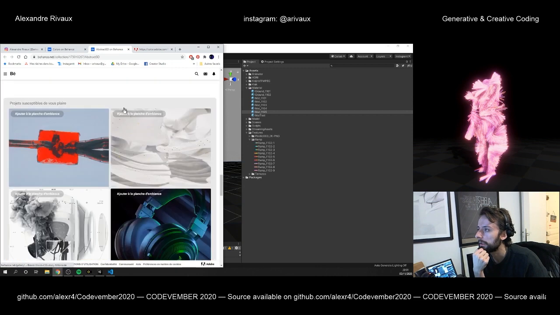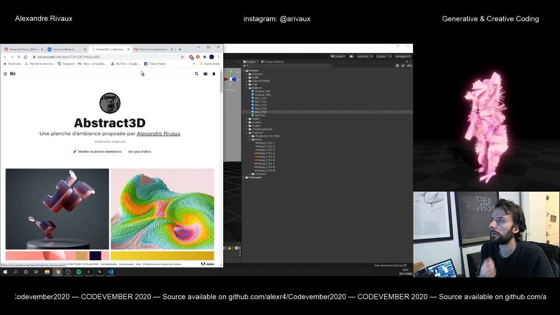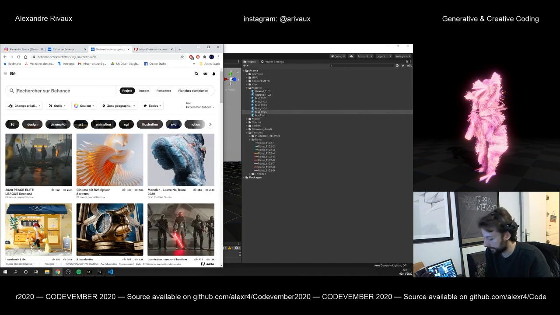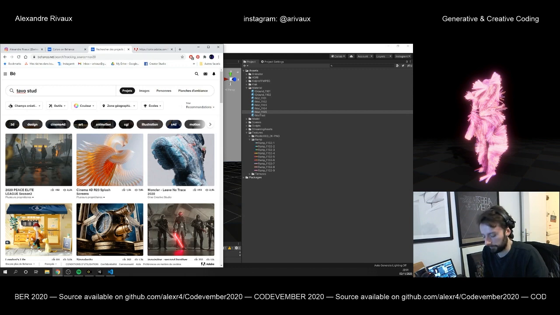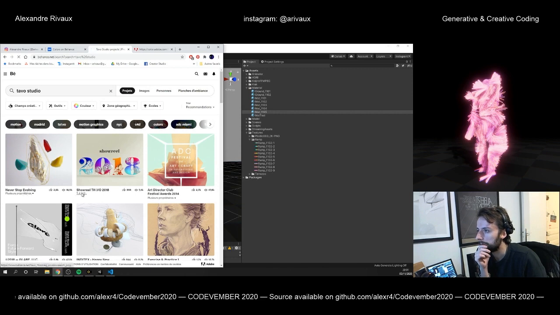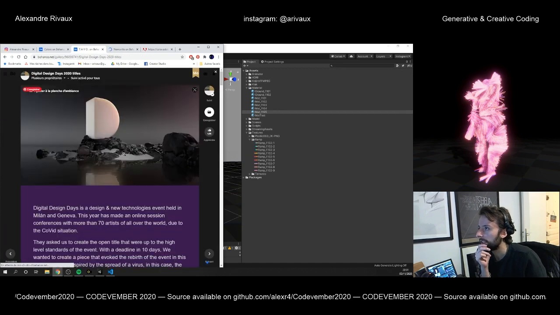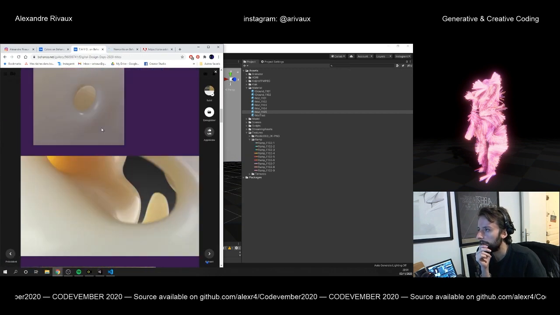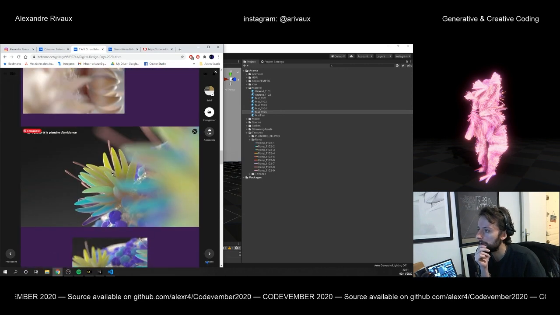So if I want to have a better color reference, I can check Tavo Studio, which is the studio that made the Digital Design Day title, where I saved this image and I really love it. So okay.